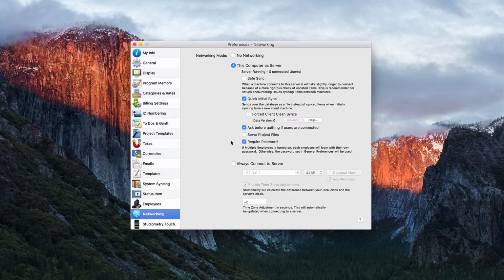Again, this is kind of a more advanced way of syncing. It's the old way that Studiometry always used to do syncing, but since we've introduced Studiometry Cloud, that's a much easier way and more consistent and faster way to get all of the syncing done. But for the traditional syncing settings, these are all explained here.